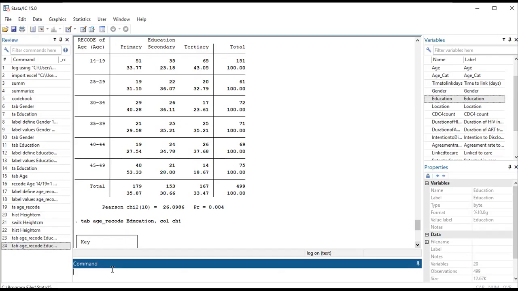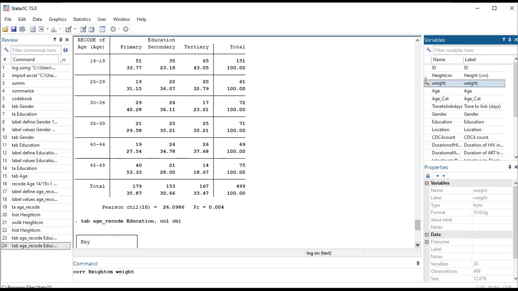So let's run for height and weight, for example. If I'm using my command line, I'm just going to use corr, or you use correlate. They are the same thing. I'm using height and weight. What am I using? They are continuous. Are we together now? Because both variables are continuous, then I'm going to press enter.